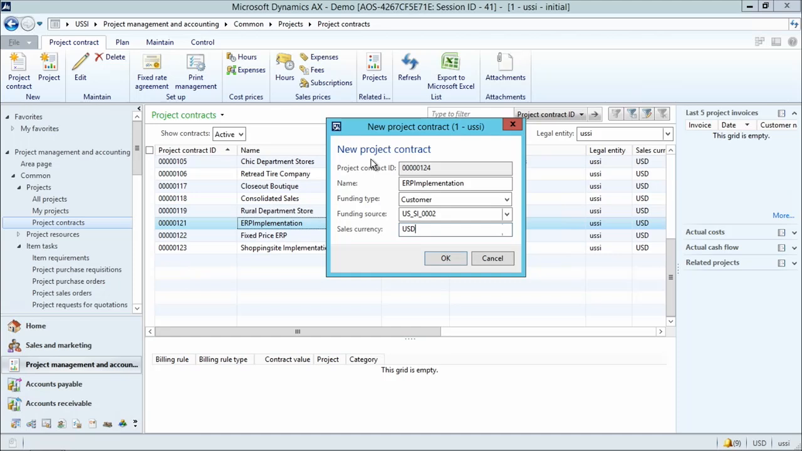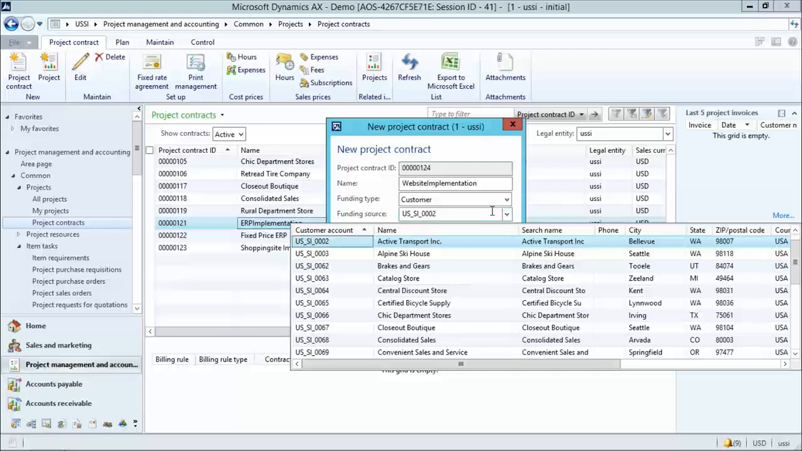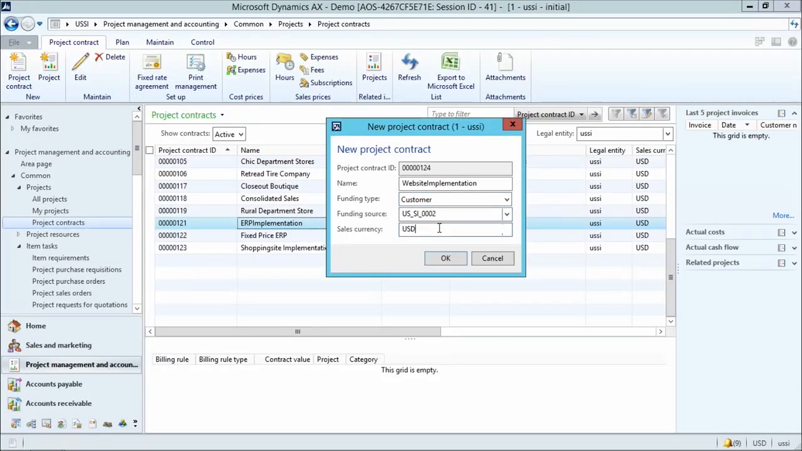Let's create a project contract that has such a type of funding setup. We'll call this contract a website implementation. And we'll say it is being funded by this customer, Active Transport, and we are implementing a website for them. The sales currency has defaulted.